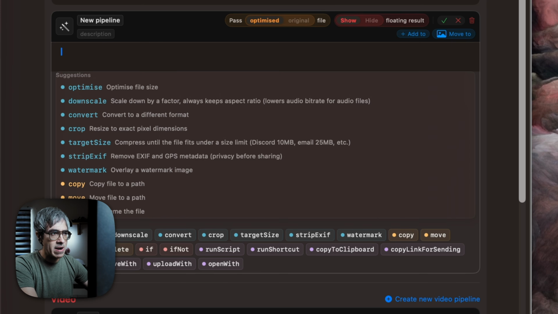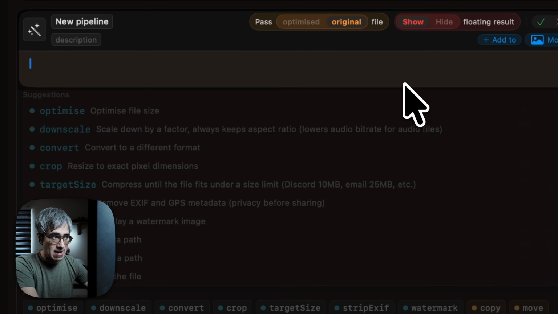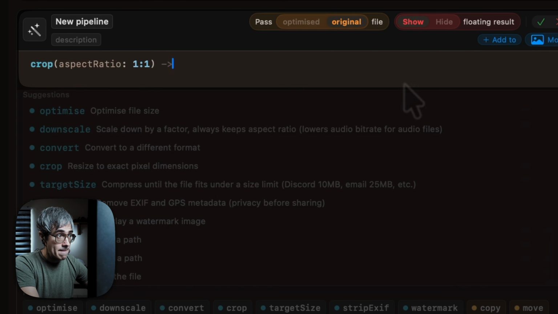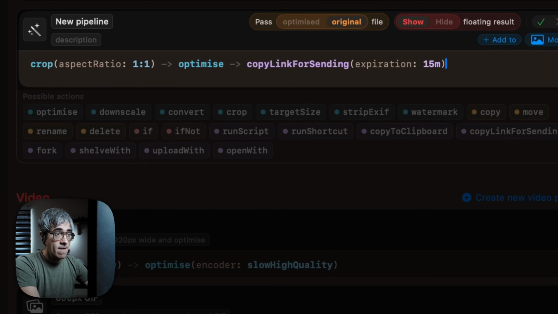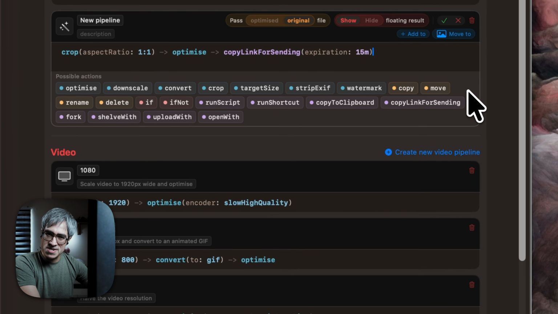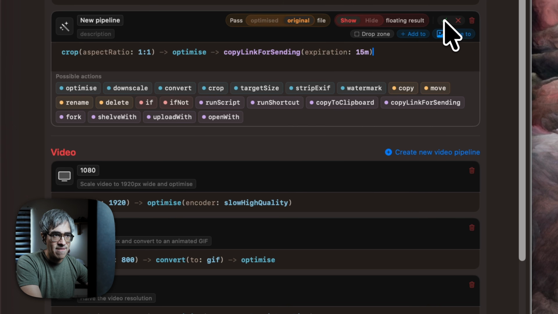So a typical one might be passing the original file, do something with it, let's say crop to aspect ratio and let's make it square. Then optimize, and I want to grab a link for sharing with an expiration of 15 minutes. That's it. You can continue connecting more steps here, and even though there are some limitations, there's a lot you can do with this. Let's say I want to add this new pipeline to my drop zone. I can do that directly from here.